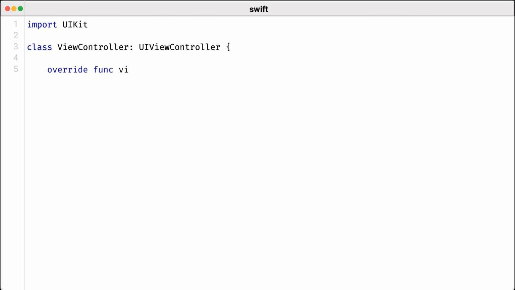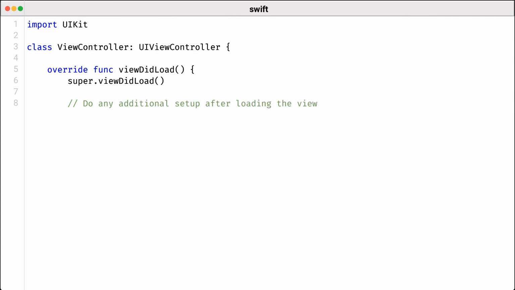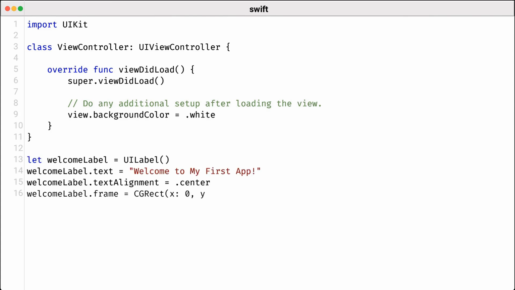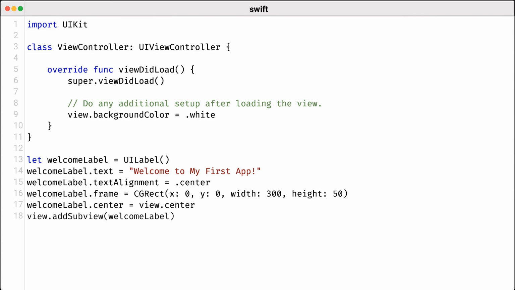Now, let's implement a simple label in our ViewController. Below the line where we set the background color of the view to white, we will create a UILabel instance. This label is going to display a welcoming message to our users. So, first up, we'll set the text property of the label to Welcome to my first app. That's a friendly greeting for anyone who opens the app.